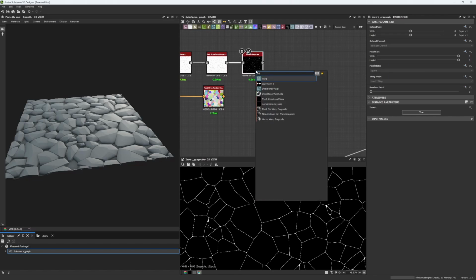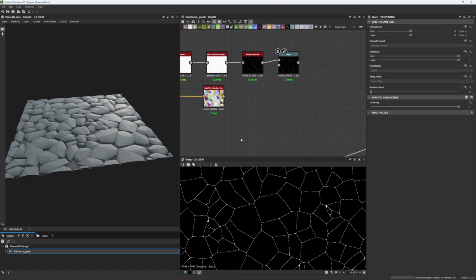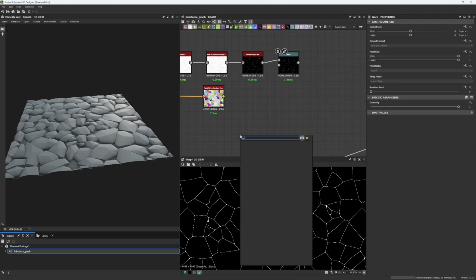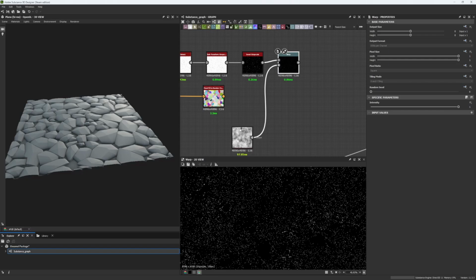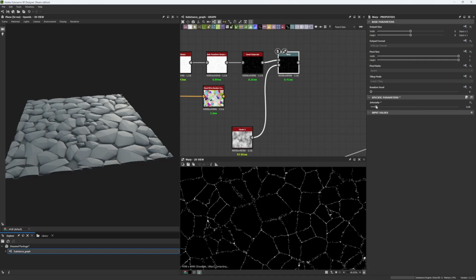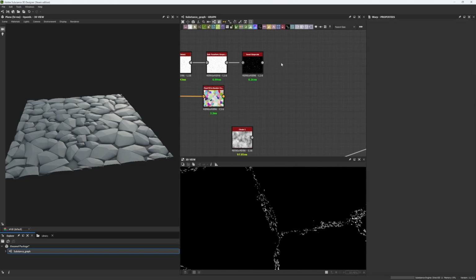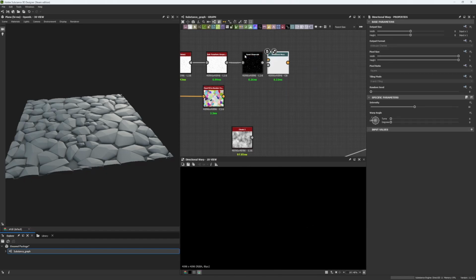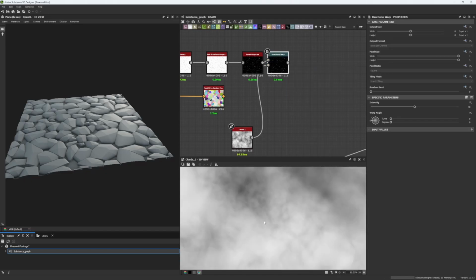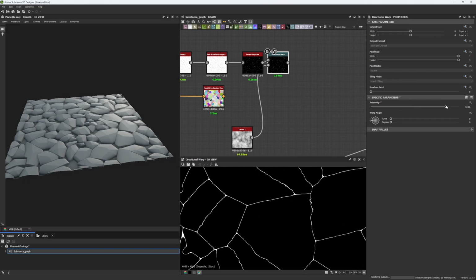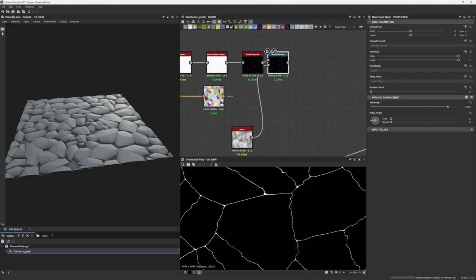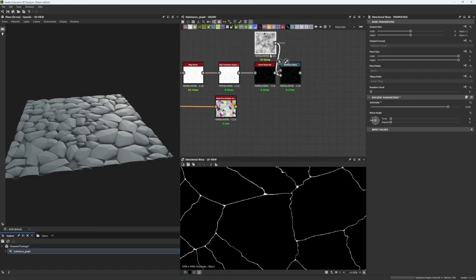We're gonna warp this via a cloud noise. We're gonna directional warp this by a cloud node to make the actual effect of a crack. Let's do it a little bit more around there, and we're gonna leave it like this for the moment.